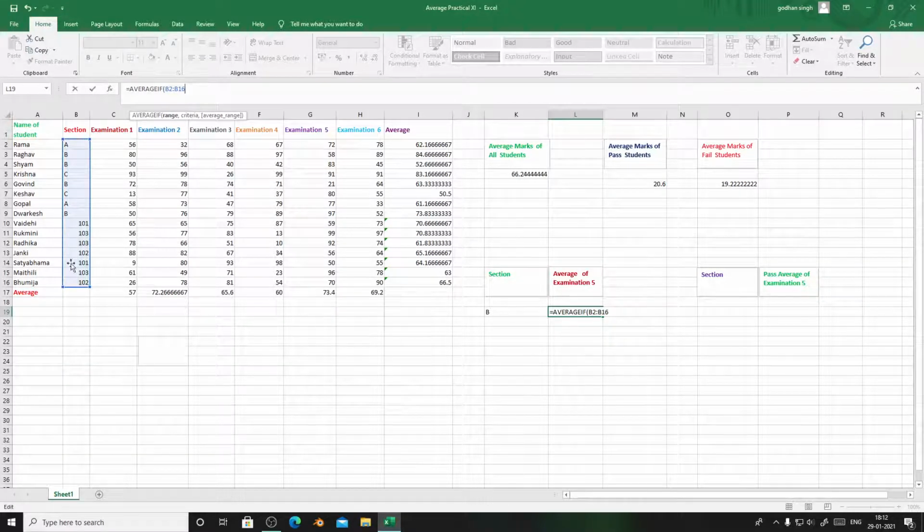Once you press enter you can see that the dotted lines have disappeared. Then put a comma. Now we'll set the criteria. The criteria is that the student should be from section B. So where is section B? Just click on that one. Here are so many, this is section B, this is section B. We have written section B here separately. Next, put a comma.